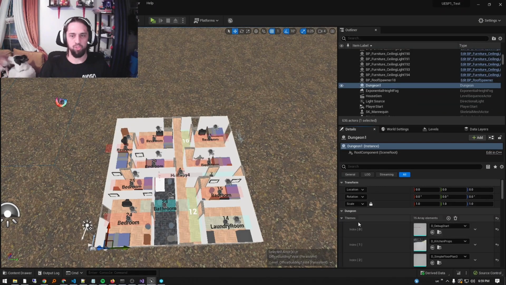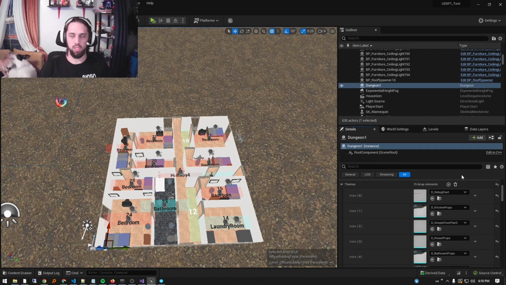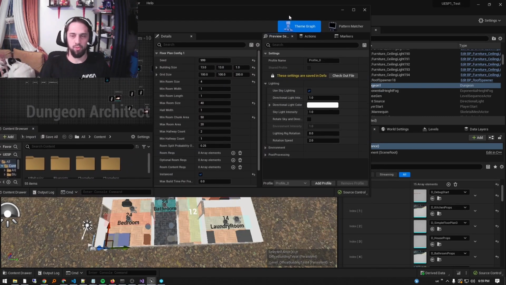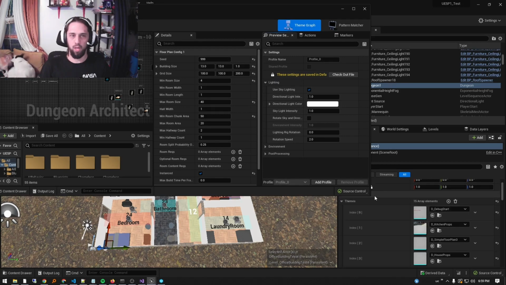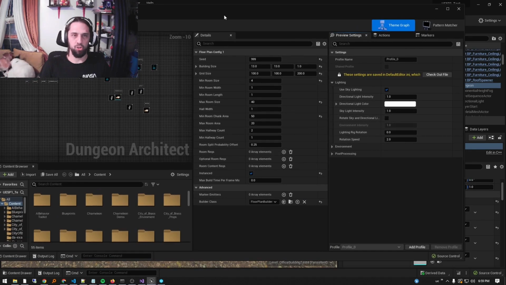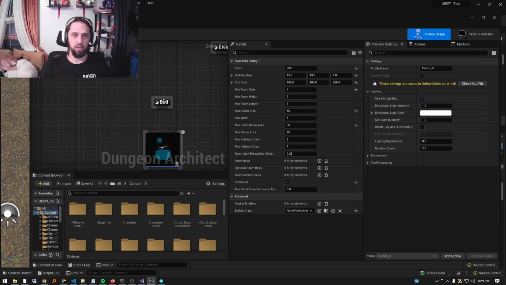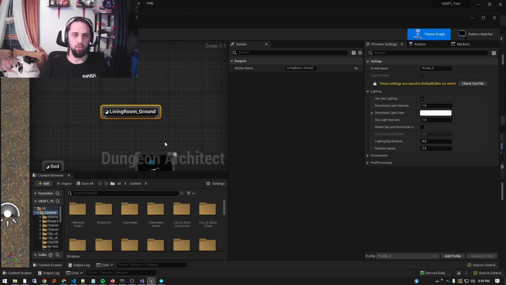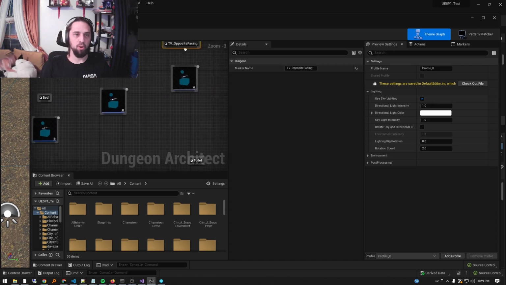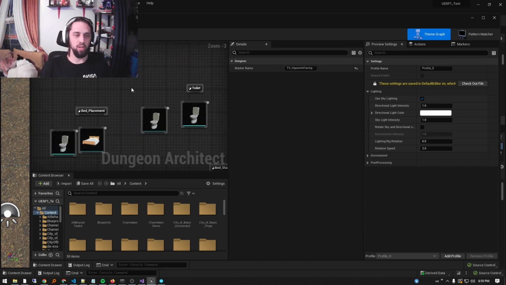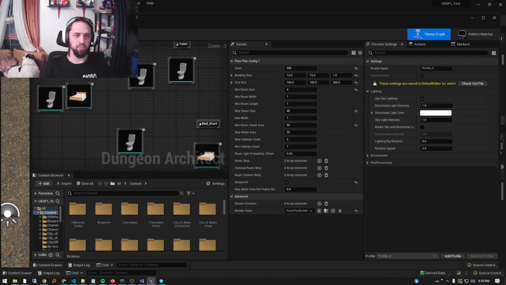These themes, it goes through each one of these items in order, based on certain markers, like as defined here, a bed or a wall location, the ground for the living room, or a marker that I'll go into later for TV opposite facing, bed placement, yada yada yada.